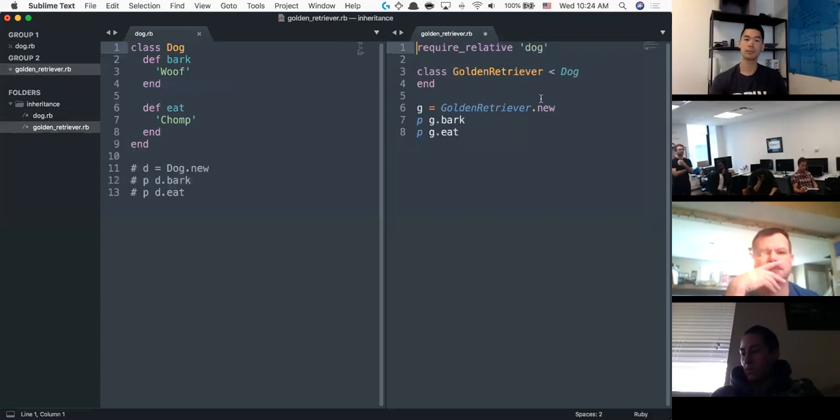Is the require the same for gems that you bring into Ruby? Yeah. Mm-hmm.